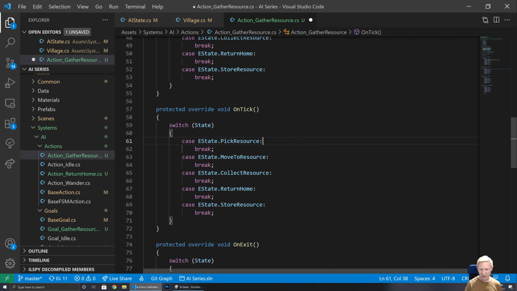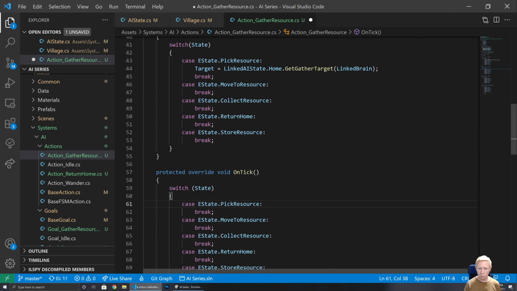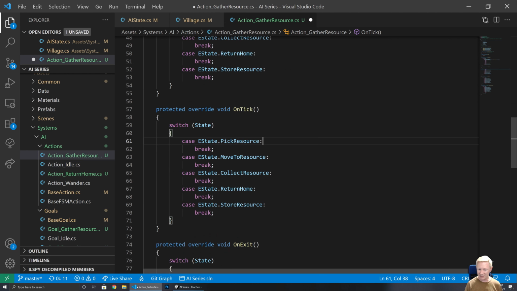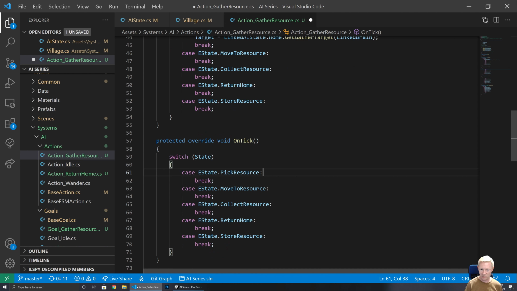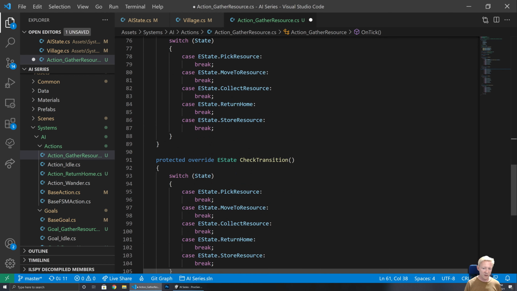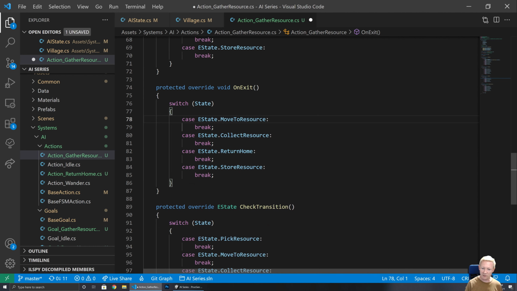So in on tick for pick resource, there's not anything we need to do. We could be checking if, say, it failed to pick one. So that would be something where we'd probably do a transition or something like that. But it might be something that we want to do in pick resource if it's actually failed. Nothing in the on exit. It will do absolutely nothing for that.